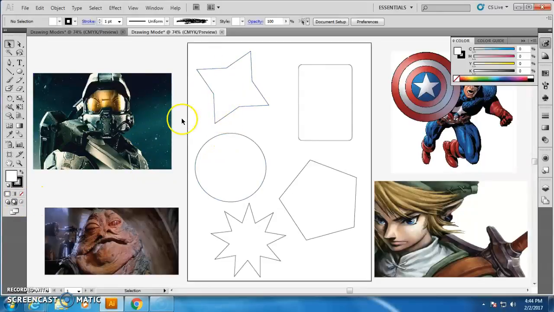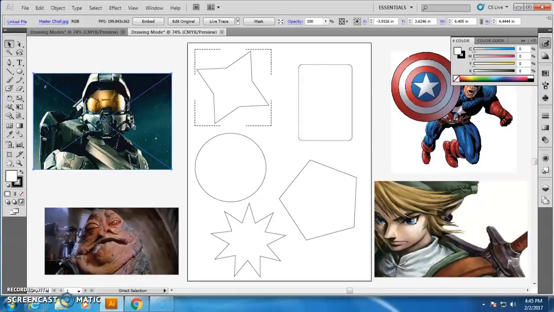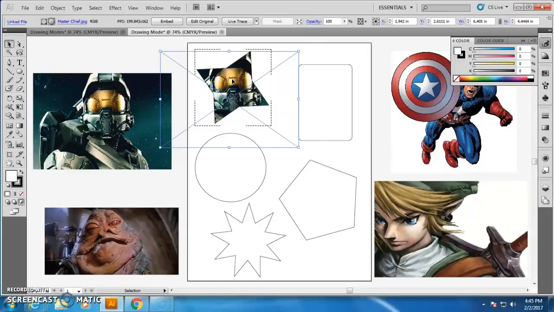So with the draw inside mode, I can take any picture that I have, like say I want to take this Master Chief picture and I want to have it just inside this star shape. Well, if I click inside that star shape to make it active and I click on draw inside, I can click on this Master Chief, hit Control C to copy it, and then hit Control V, and it will paste it right inside the shape. But the only part of the image you will see is what is inside whatever shape you have drawn.